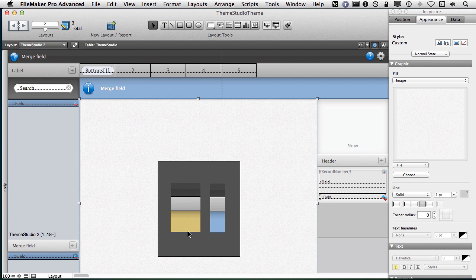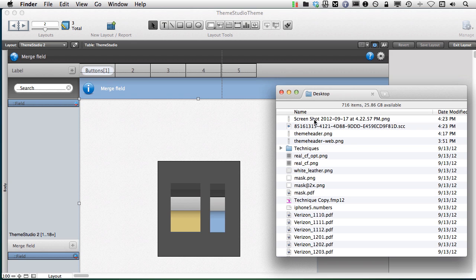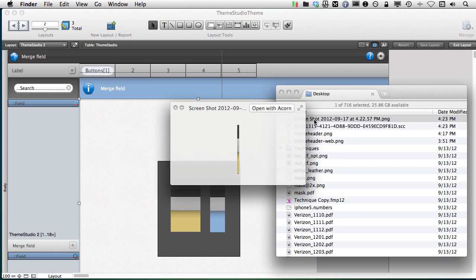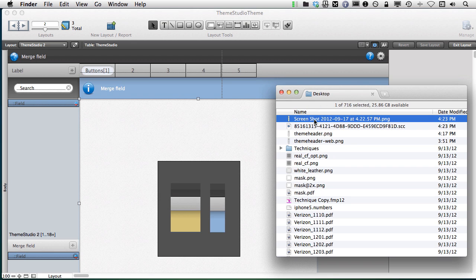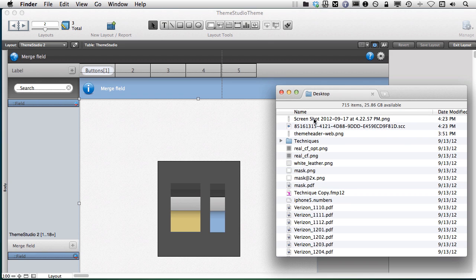With that capture being sent to the desktop, I can now switch to the Finder, and there is that screenshot right there. We can see that by opening up with the quick look. So I'm going to rename this. Actually, I will get rid of the original, and then I will rename this to what I am using, which is theme header. You can name this whatever you want to name it. Now we're not done yet.